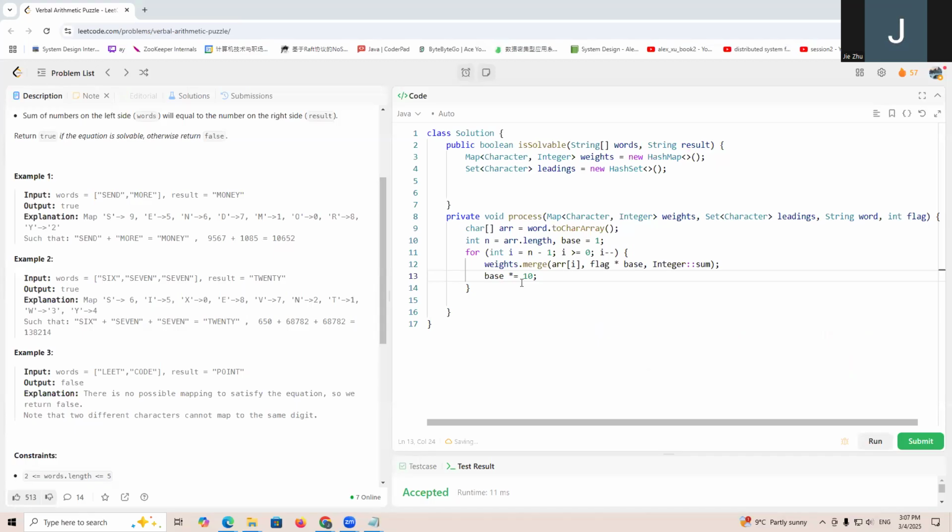So this one handles the weights map, and we also need to see the leadings, right? So we will say if n is greater than 1, so let's say only if the length is greater than 1 and the first character. So don't forget this kind of line. This is easy to forget, right? So only when this one, we're going to have leadings at array 0, right?